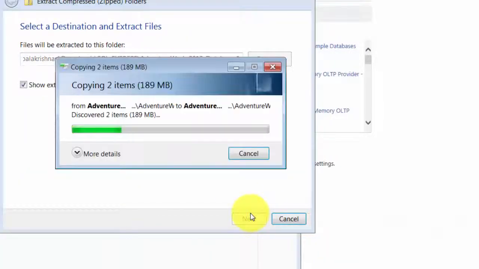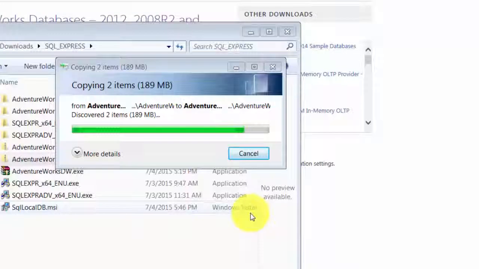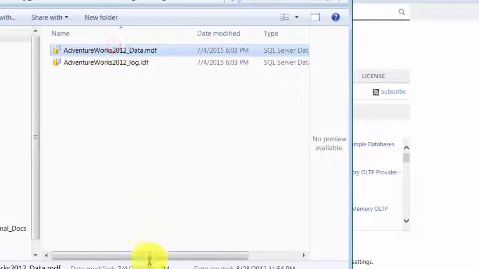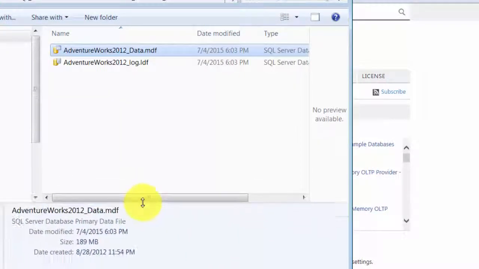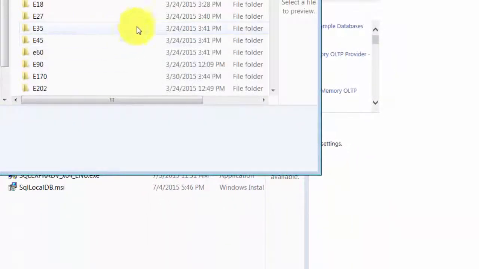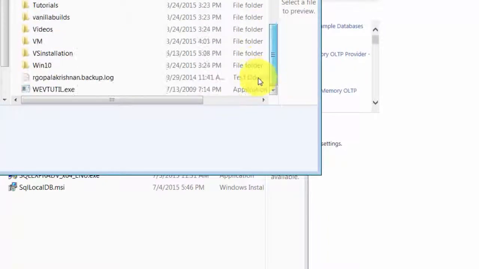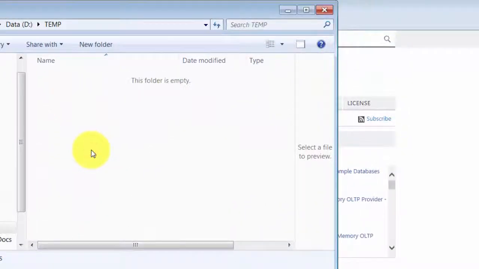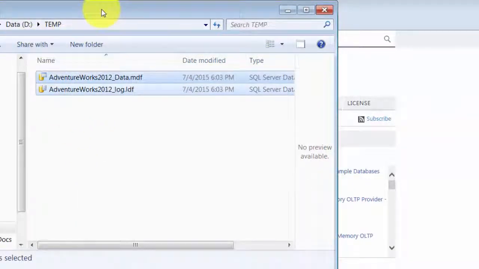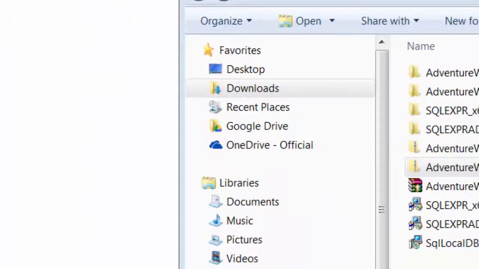And once I unzip this, you should find two files. The MDF file is your actual database file. The LDF file is where it stores logs. So don't worry too much about it right now. And we will just go ahead and use this. Let me put this into a different folder. And all right. So I am going to use this path.